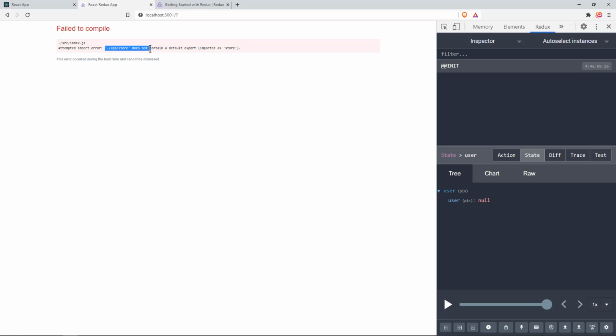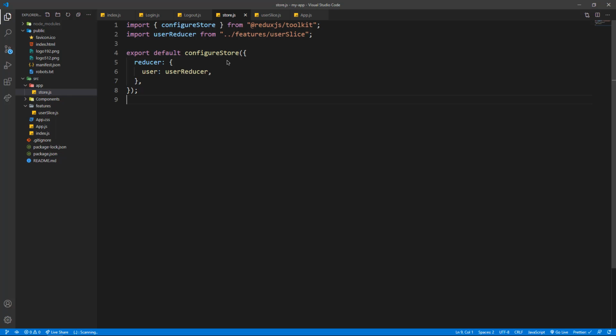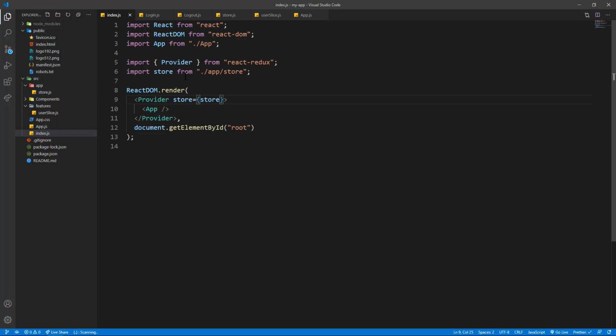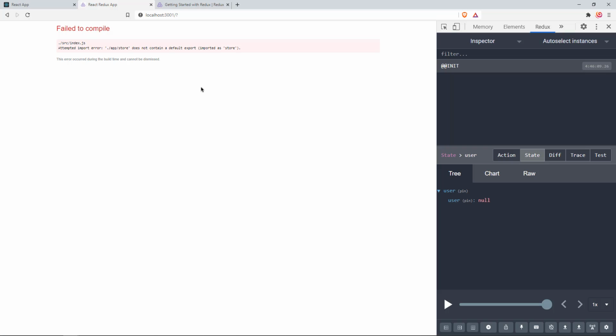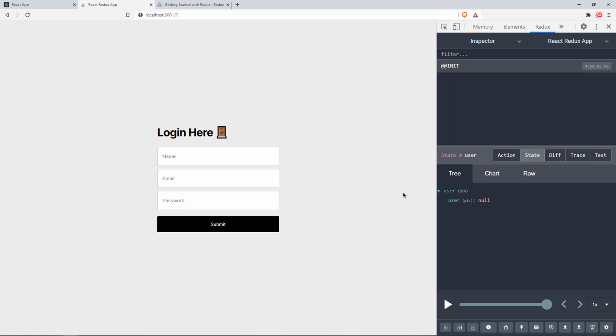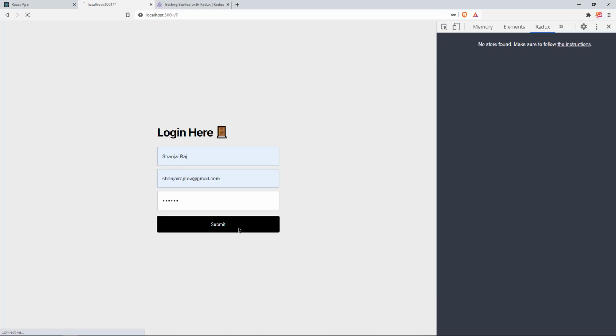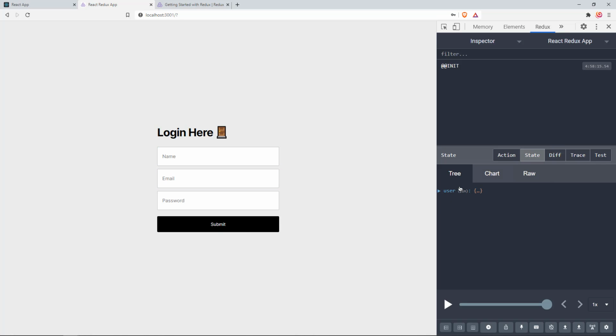Attempted import does not imported as store. Okay, so if we go to index.js, okay, so if we refresh right now, I guess yeah, it's working. So it's the same thing, but that's the way it's good to do it. So I guess right now if you put in all the data, it's not gonna update because we didn't actually add the functionalities.